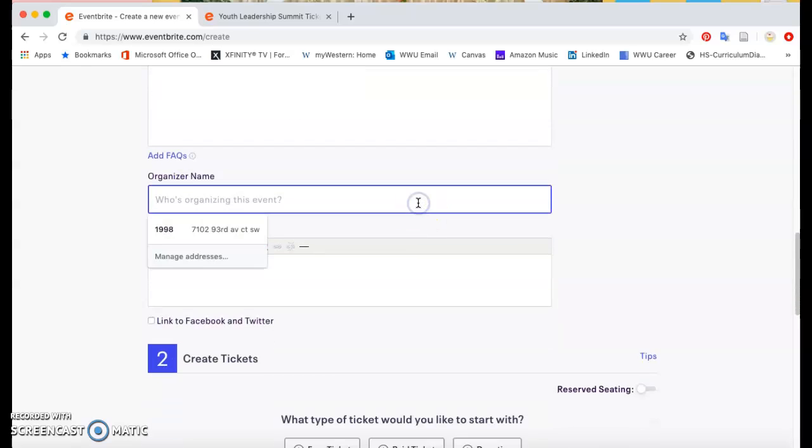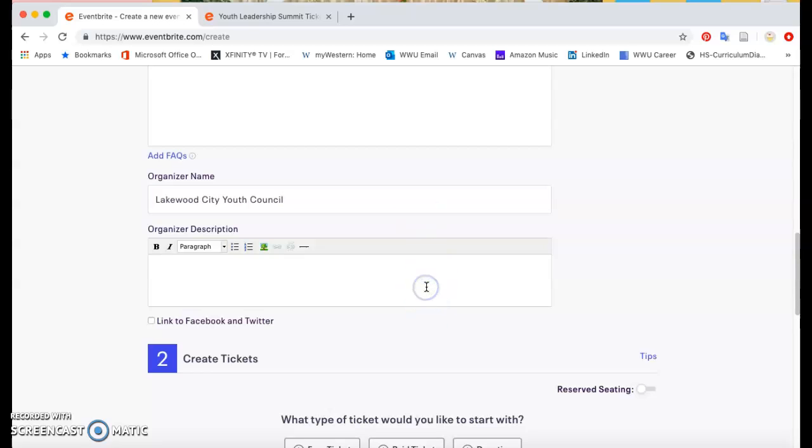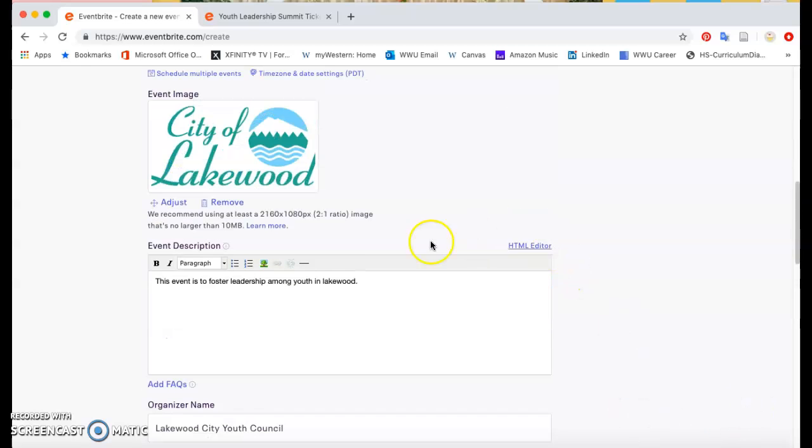Now, who's organizing the event? We'll say Lakewood City Youth Council. So, there we go. Now you can put a description of the organization. So you can put a little blurb about what the Youth Council does, the purpose, and what y'all learned from being on Youth Council.